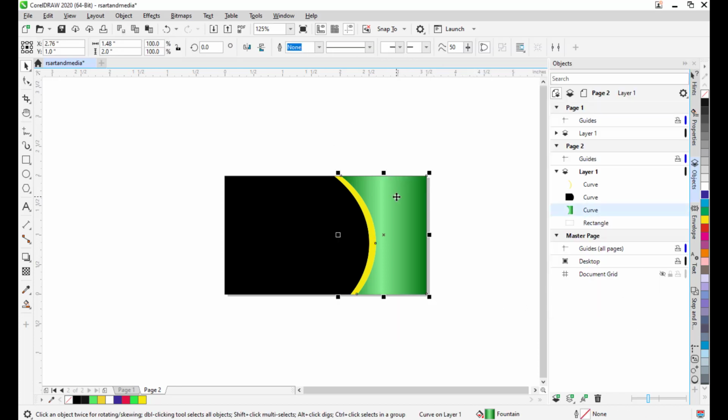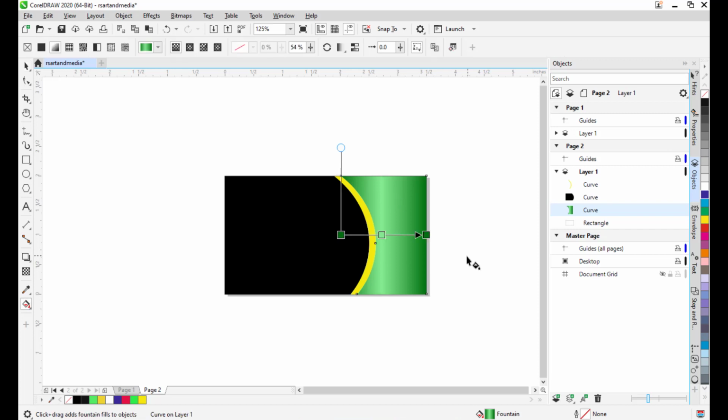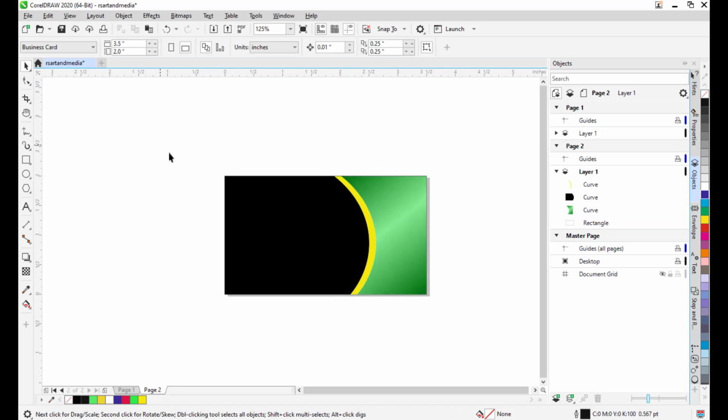And then we will use the interactive fill by hitting G, and then we can change the direction of the gradient, right. So something like this, right.